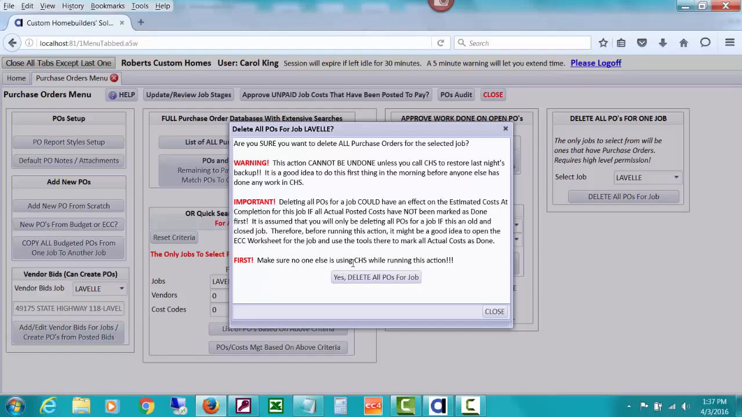And I'm also saying that no one else should be using CHS while you're running this action, because you don't want somebody entering bills and dropping down and for some reason selecting the PO or looking at old POs, and you're just about to delete all of them for a job right in the middle of the work they're doing. So it's a good idea just to do this while no one else is on, probably early in the morning, where you're going to sit down and maybe clean up your POs and delete several for one job.